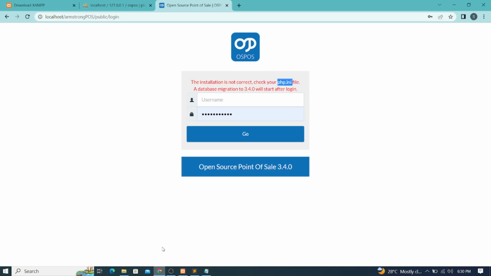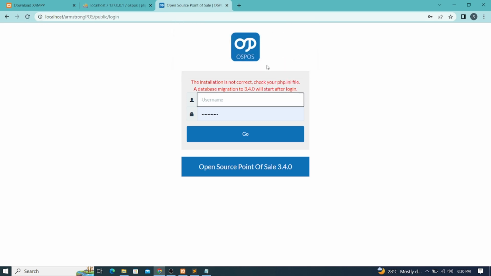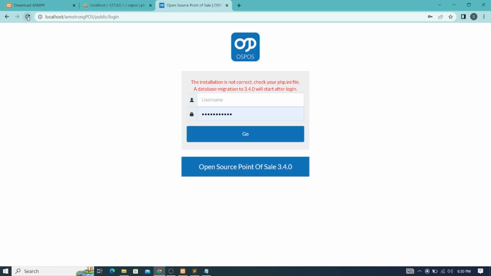Come now and refresh. When you refresh, click on continue, done. Now what you need to do is start both Apache and MySQL. So I'll come to this side and stop my Apache, stop MySQL, then refresh the page and continue. The whole page will go blank.